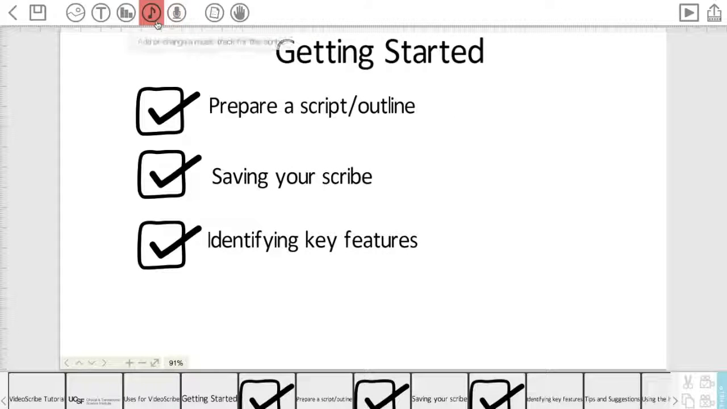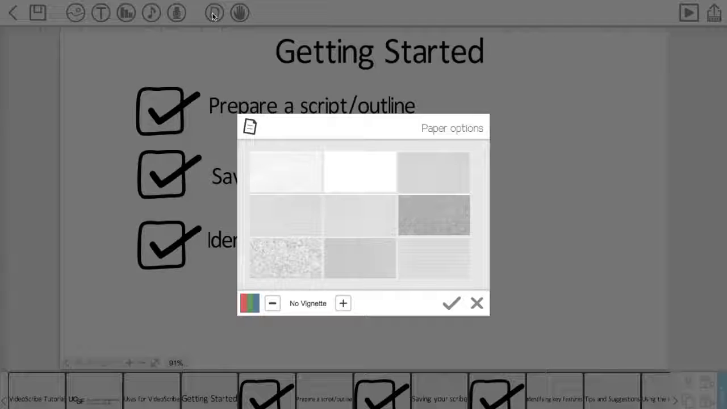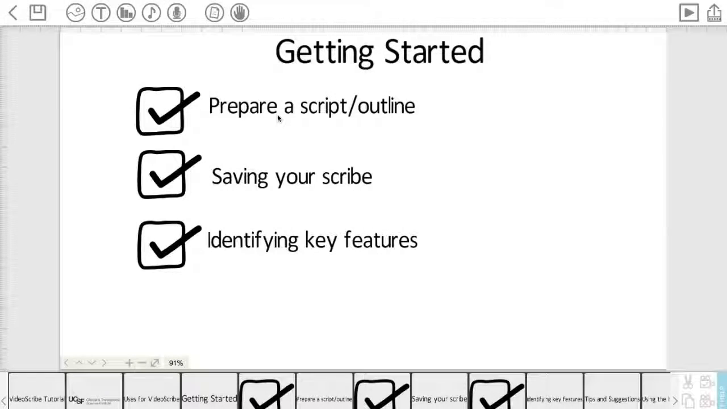You can also add narration and background music to your scribe as well, in addition to changing the color and texture of your canvas. That's this white background right here of your scribe, by selecting this icon right here. And you also have the ability of adding or not having a vignette on your VideoScribe. So be mindful of that.